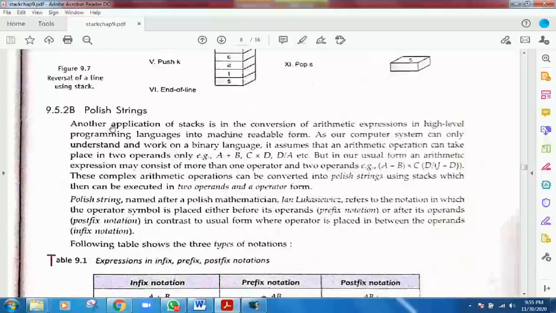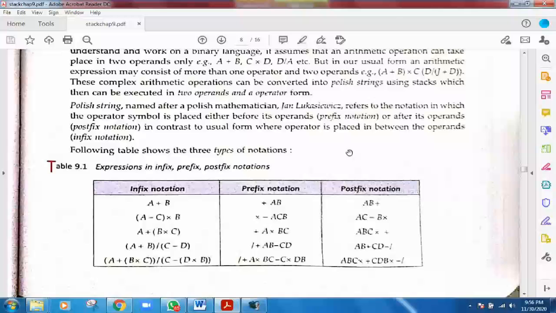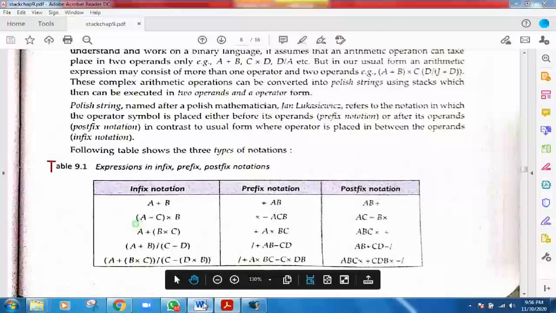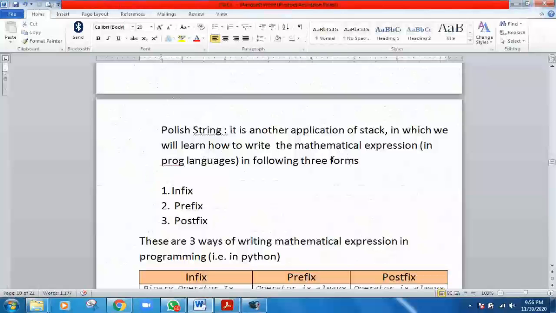The second application of the stack is that we can generate Polish strings. According to the Polish mathematician, there are two more methods of writing any arithmetic expression having binary operators and operands. For example, we can write the arithmetic expression a plus b in two more ways. Let us understand what these two more ways are. These two more ways are known as prefix and postfix notations. Let us try to understand these two notations one by one.